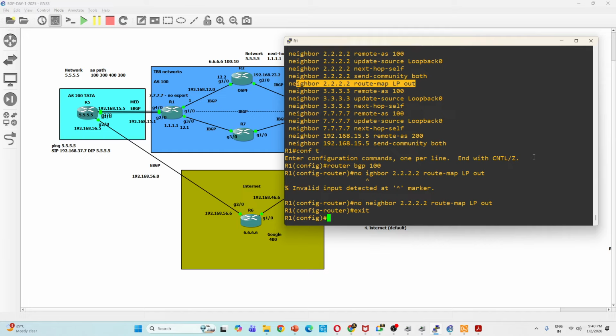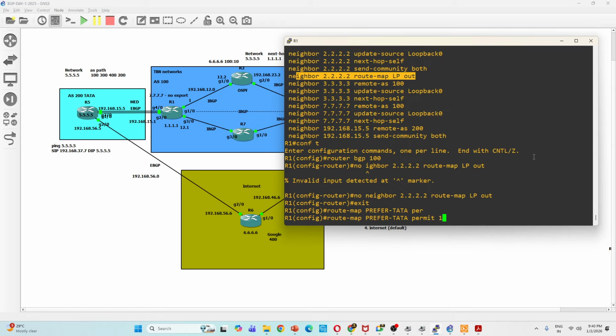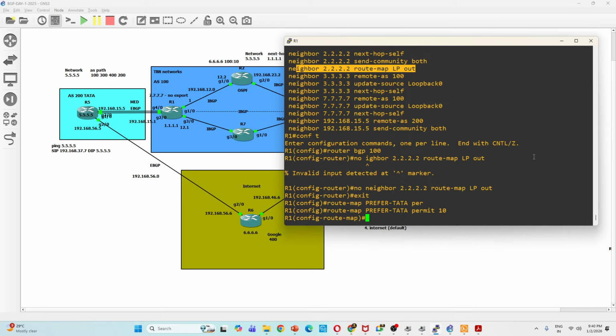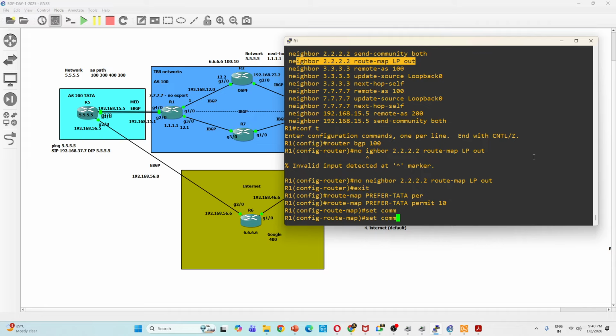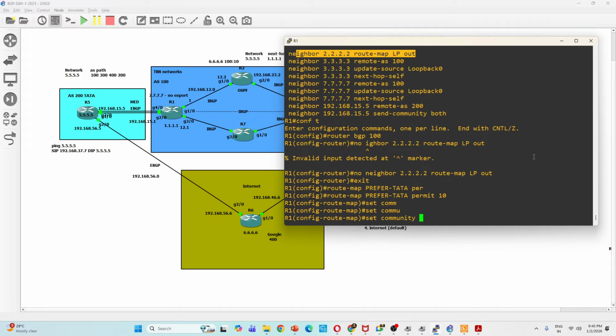So let's configure a route map. What we want is to prefer Tata. I want to prefer Tata. So, prefer Tata, giving a name and permit 10. Creating a new route map and set community. You can just give set community here 100:10.